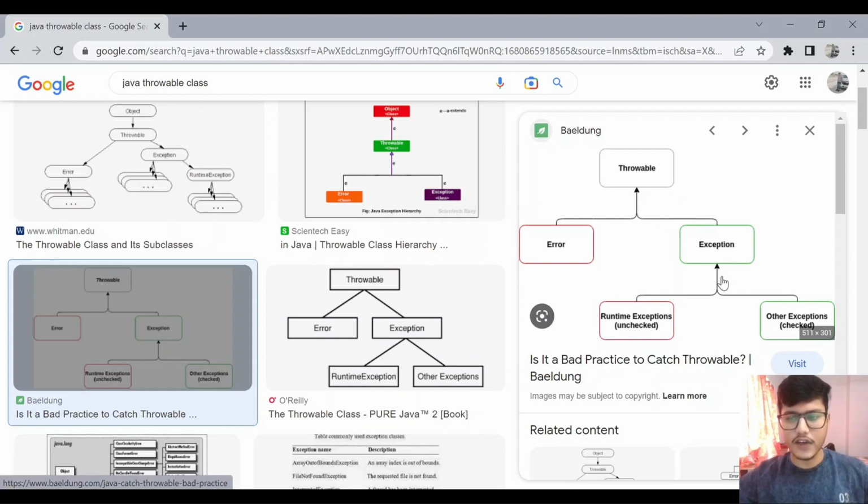And inside that we again have two classes. One is RuntimeException, which are called unchecked exceptions, such as divide by 0 and null pointer exceptions. And all other exceptions are in the checked category, such as Java input output exceptions, and all those exceptions will be in this particular category.